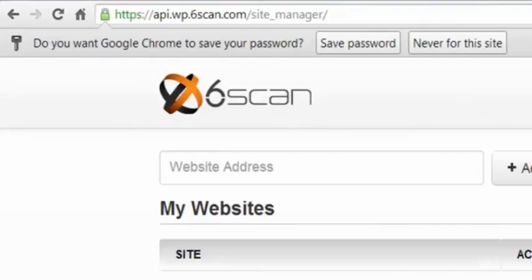Another thing to look out for: when you log into a site, with some browsers, they ask you if you want to save the password. Not a good idea if you're sharing the computer with somebody else, because your login details would be saved. This would apply, obviously, to your store or whatever other sites you're using that require a login. So it may be a good idea to click never for this site.